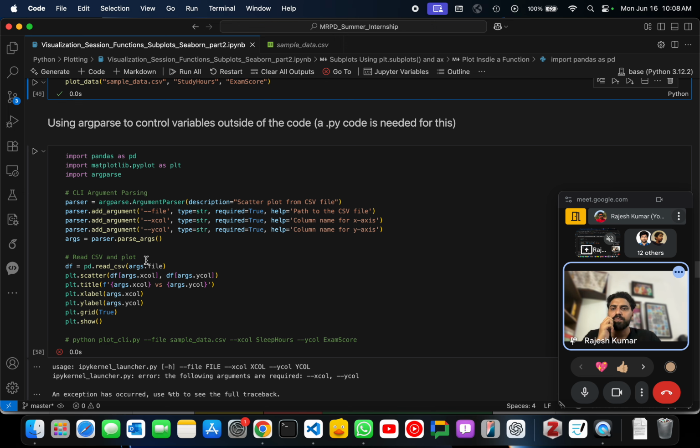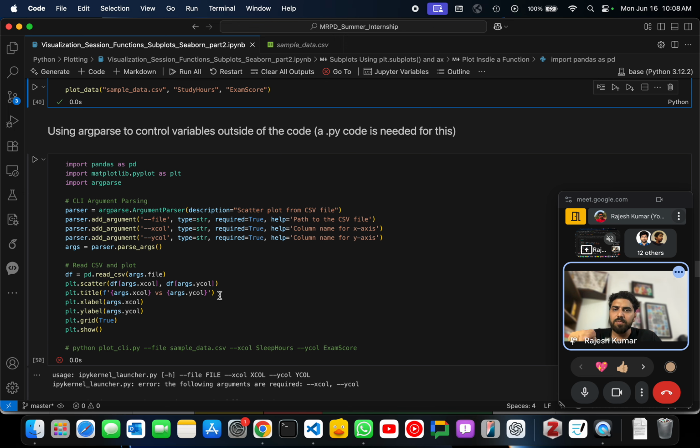Let me show you. This is code written in a code cell. It will not work here, because I have to run this code in the terminal, since I want to control some variables outside of the code itself. So it will not run in the Jupyter notebook. A .py file is needed for this.